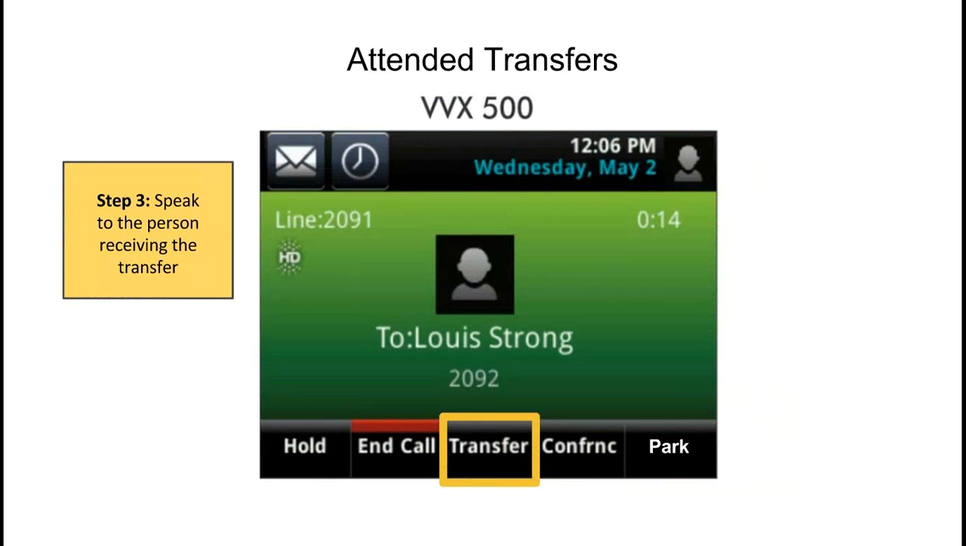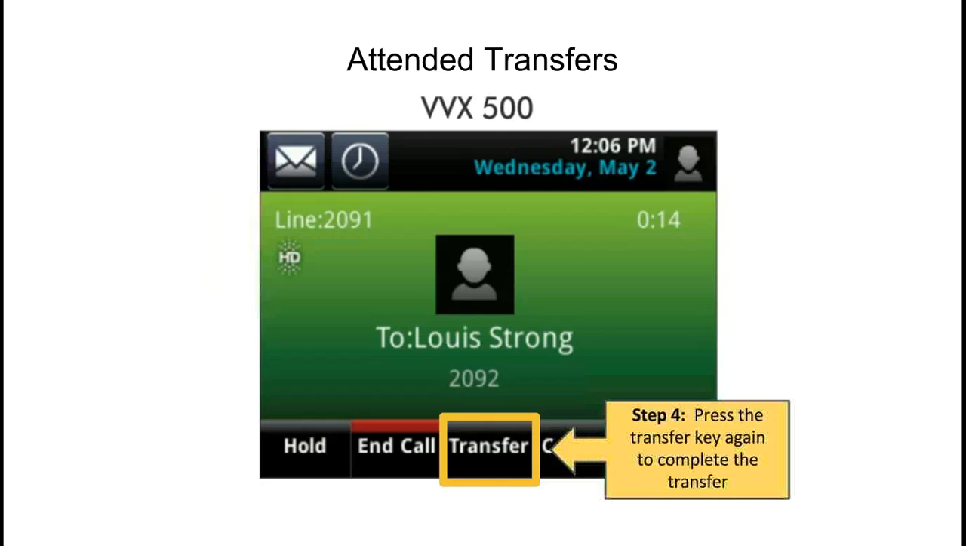If the other person, the receiving party, is available, you can speak to them and give them as much information as you need to. Then, when you are ready to actually complete the transfer, you can hit transfer again, and that will complete it. You should note that during this process, your initial caller will be put on hold.